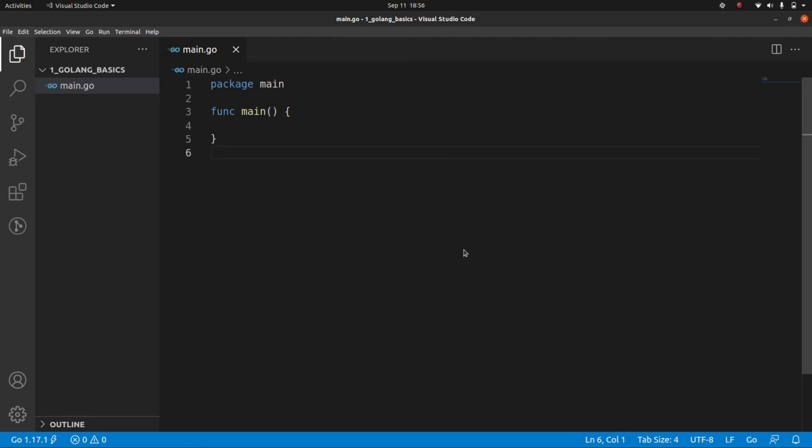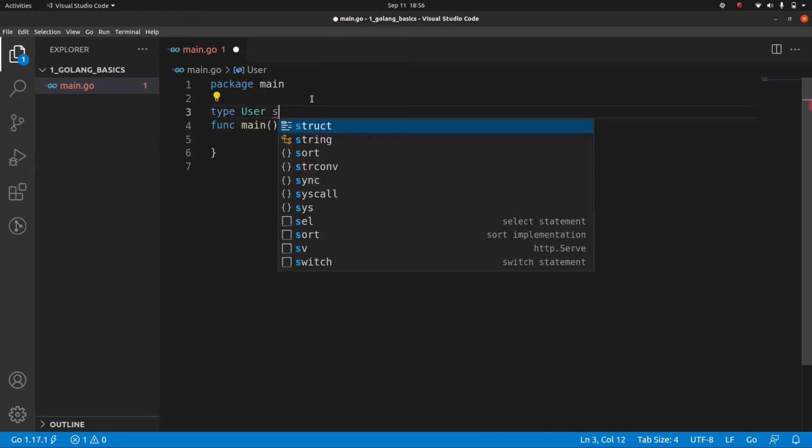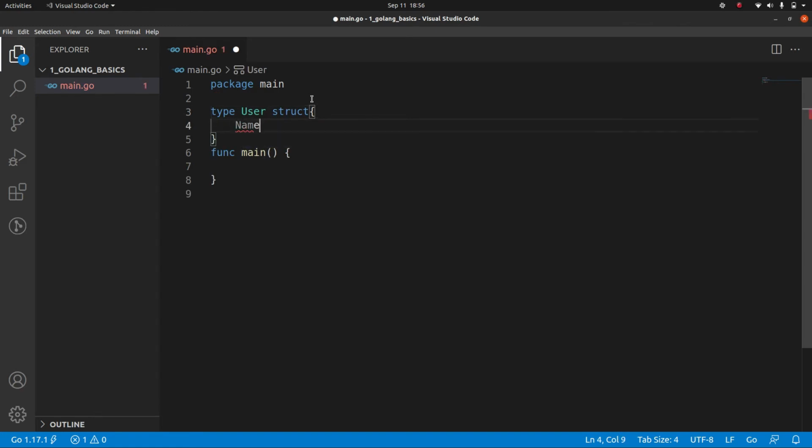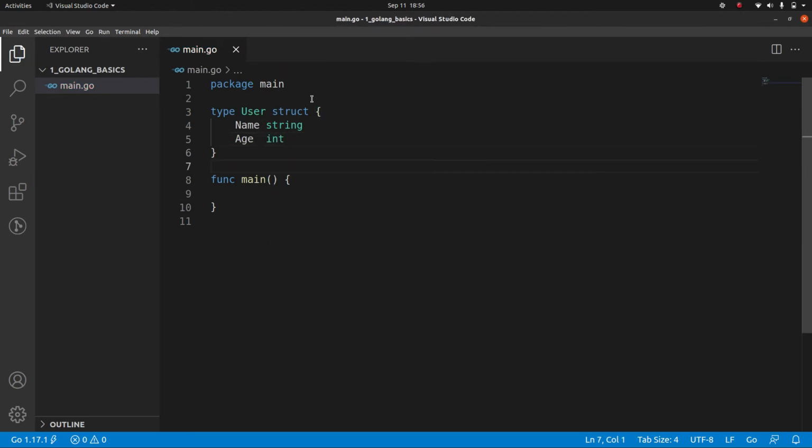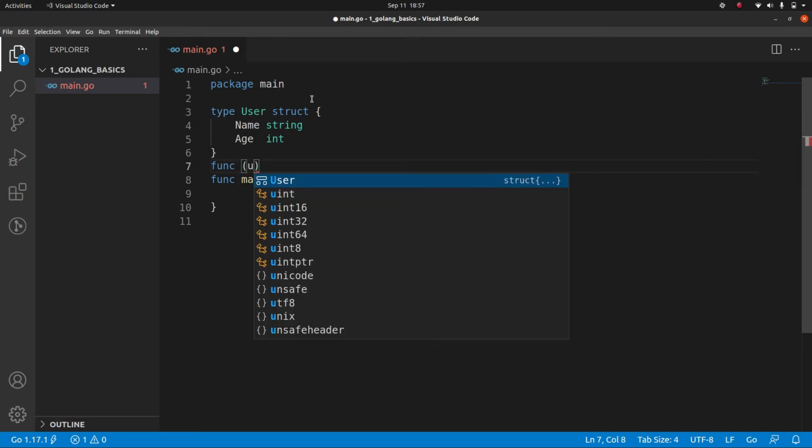in Go there is nothing like class. So how can we achieve something similar to class in Go? We can have structs. So we can define a struct like user and have some field, string name, and age int. And actually we can have functions over these structs. This is called methods. So when we write a function over a type, we can call it a method.